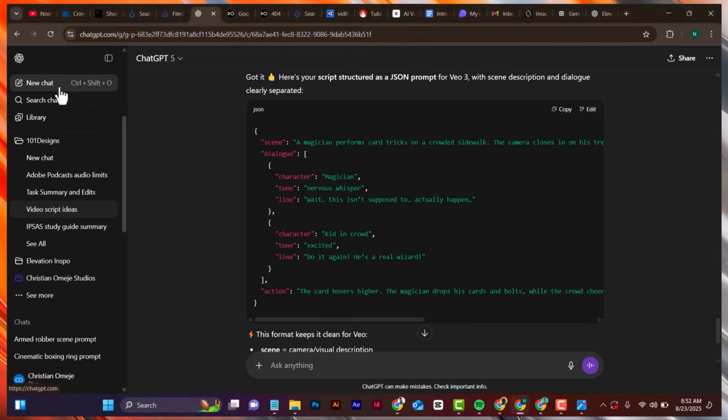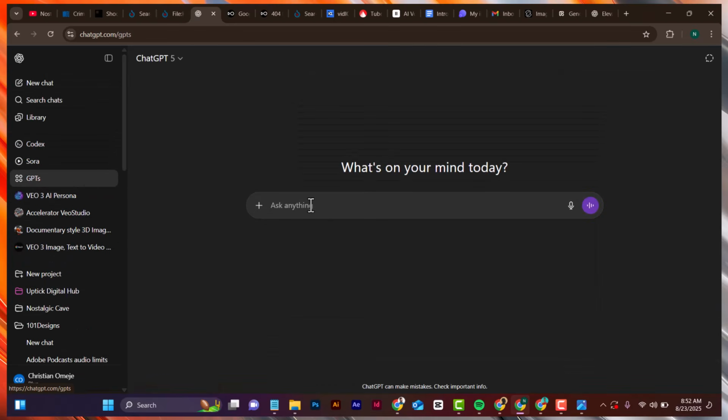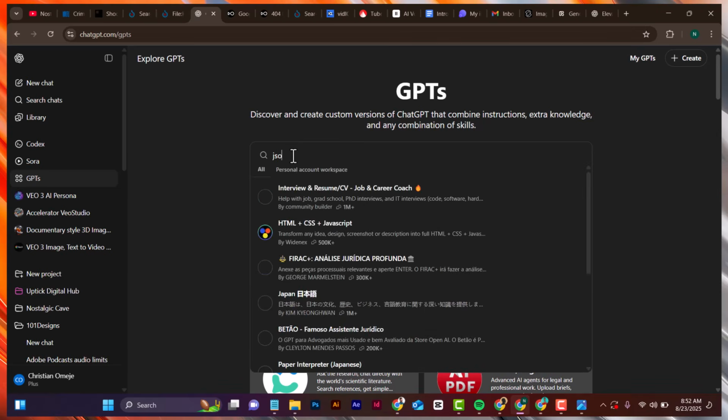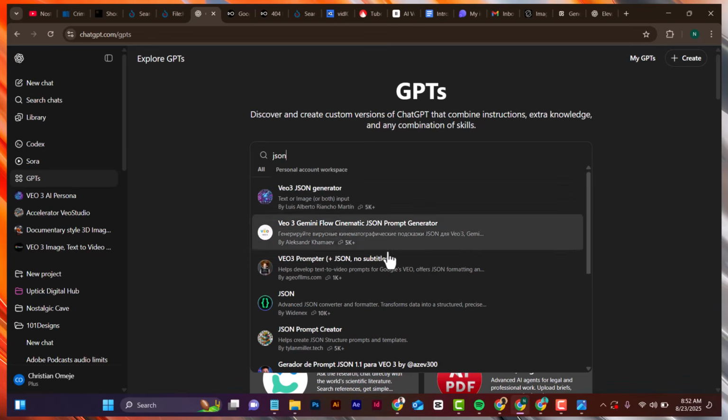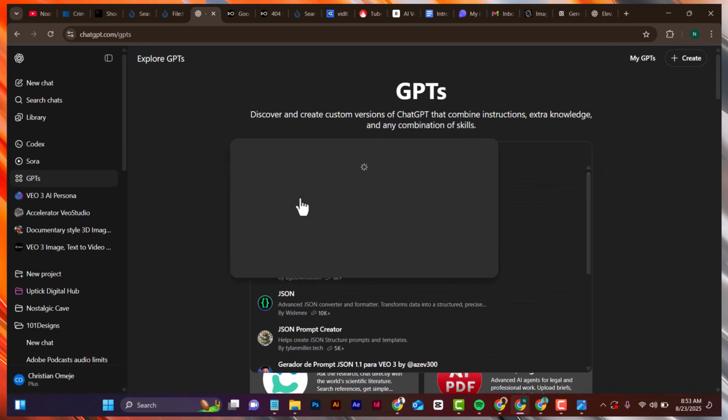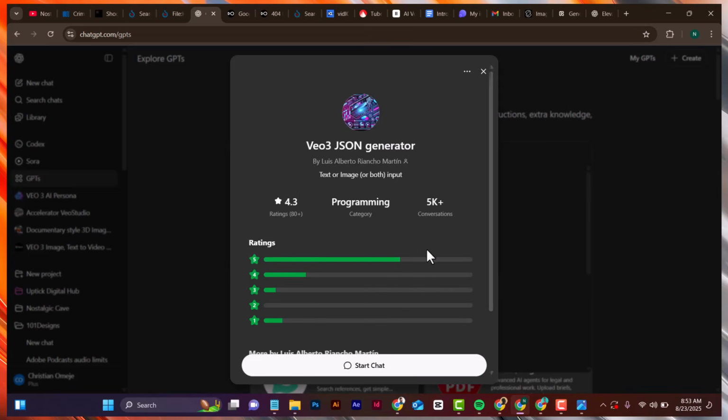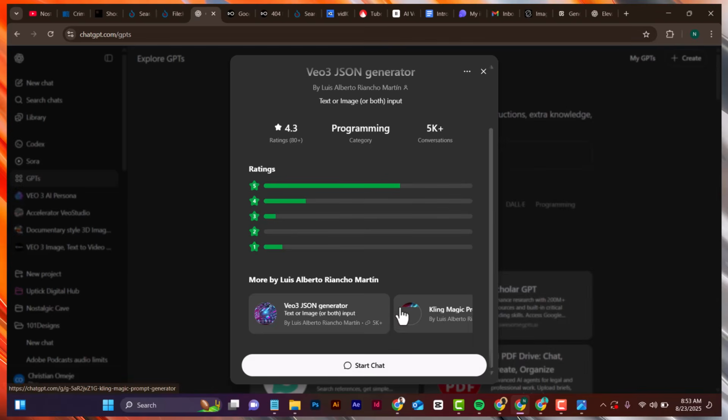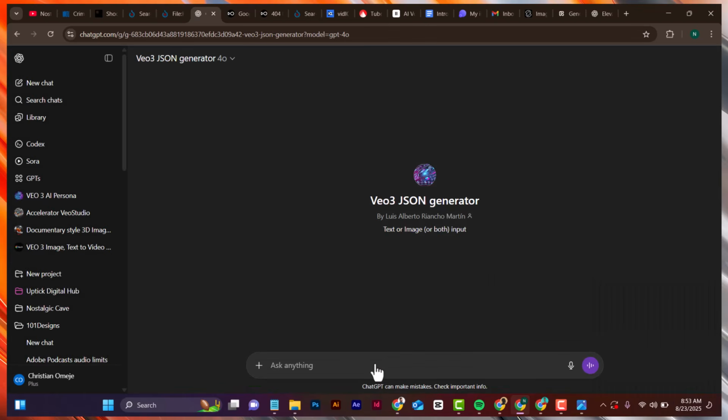So the next way to do this is to go over to GPTs. On GPTs here, all you just need to do is to search JSON. From here you see different options. There are different JSON prompts here, but for me, I feel this first one is better. This is the one I've tried and it has worked well for me, so I would recommend that you use this one as well. So all you just need to do is to click on start chat. Then tell it the kind of video you want it to give you a prompt for. So for me, I'm just going to say an advert video for, let's say, Mattel. Yeah, let me just give it this one and see.